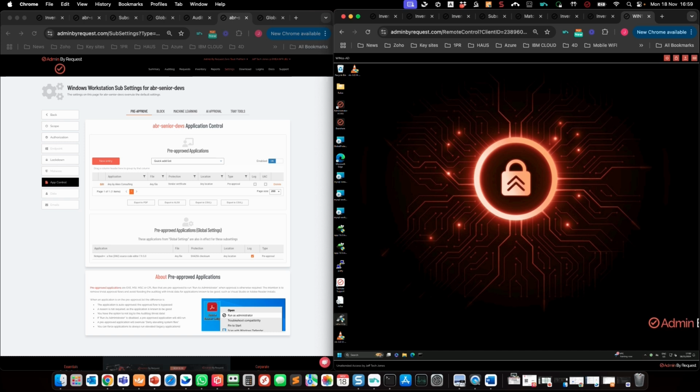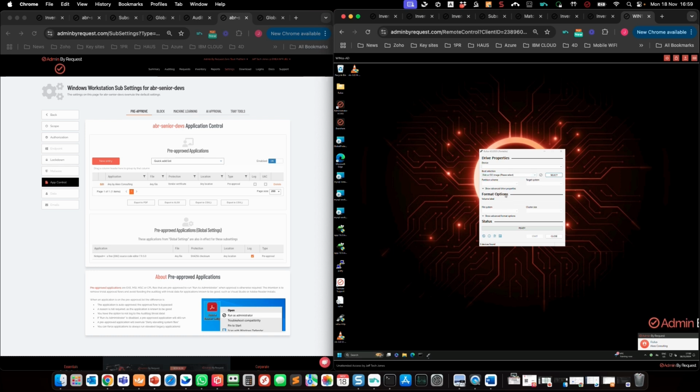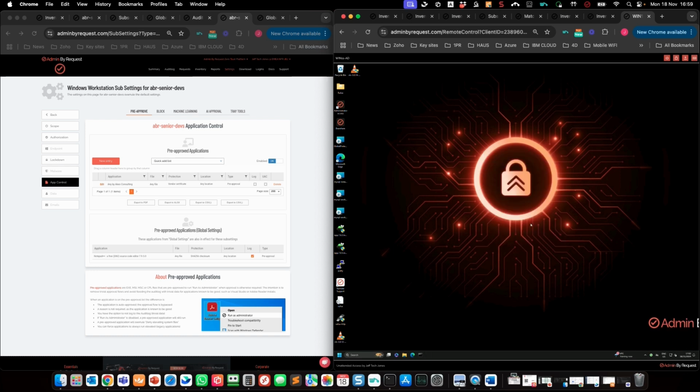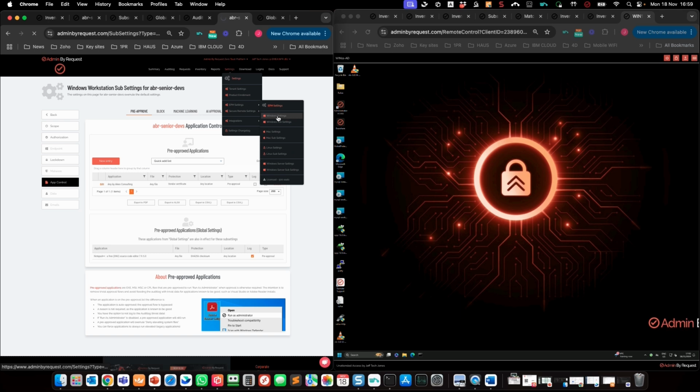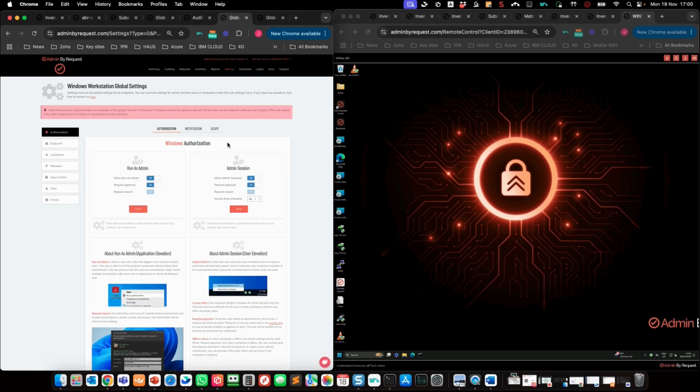So if I try again now, you'll see we get a little splash down here, and then we get the Rufus application running as admin. So that's a little example of how to configure a subsetting so that just those few things override. And if I was to go back into global settings, now if you can imagine I had many subsettings all configured, and I wanted to make a global change.